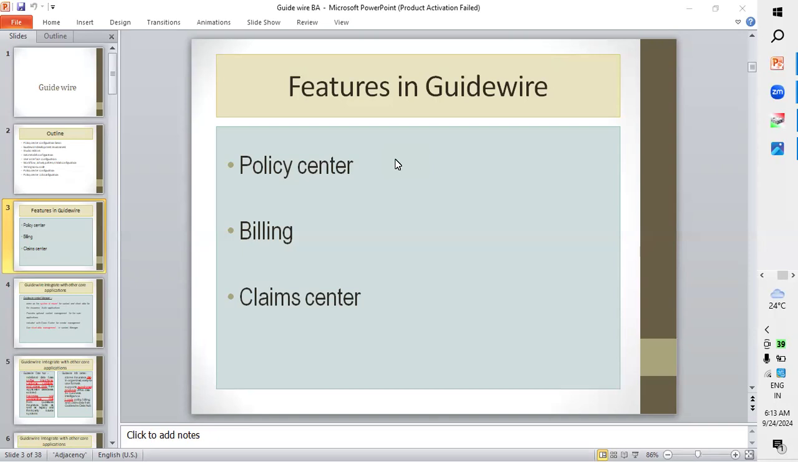So next one is the billing part. Billing is a module which is majorly used for billing purposes. It means if there is any kind of billing, where a person has paid the renewal, premium renewal or something like that, all that stuff. So whatever financial transactions we have, all these things come under the billing part. That is point number two.